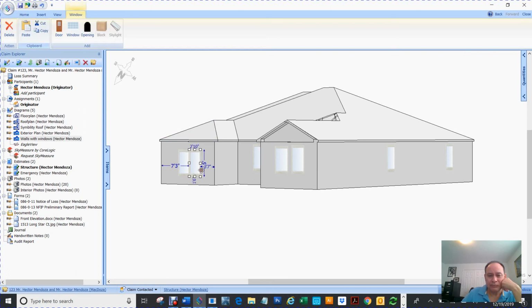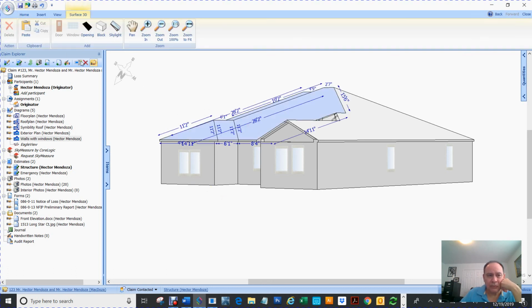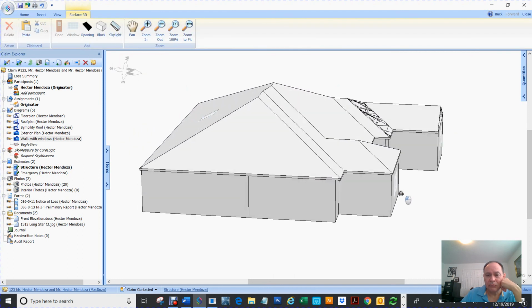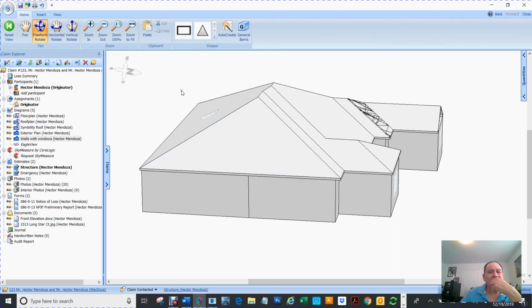Okay. So remember, you have your free rotate, and these are not going to work here. That's basically all that I want to talk about for elevations.